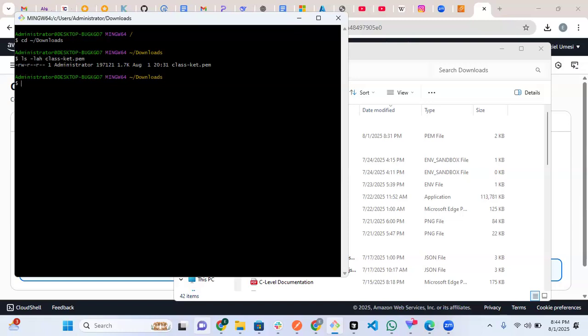Interpret this class key.pem the way it is for me, with all the things I've taught you in Linux and Shell. All right, can I do that? Yes, go feel free.